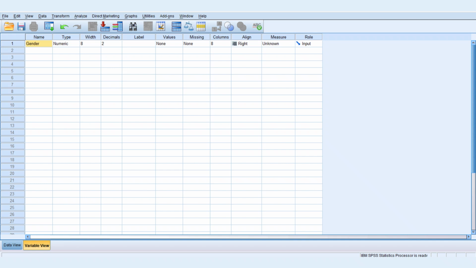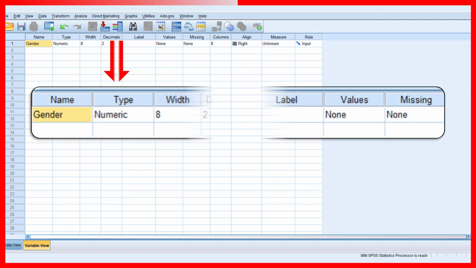In the data editor, you will notice there are actually two tabs. The first one is the data view, which I explained earlier. Now let's look at the second one, the variable view. Variable view is where you set up your variables and define all properties before running any analysis. This part is really important because it tells SPSS exactly how to read and treat your data.